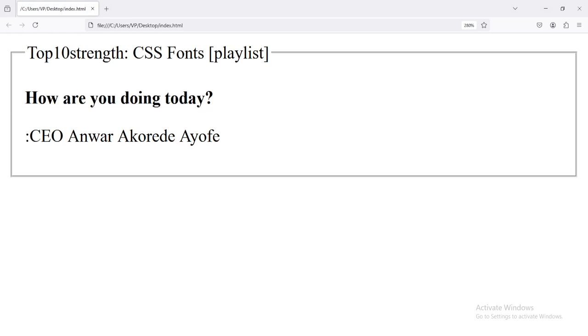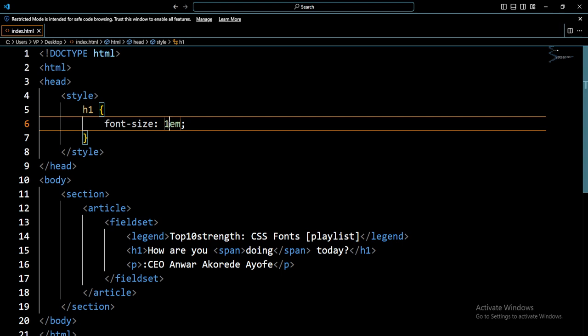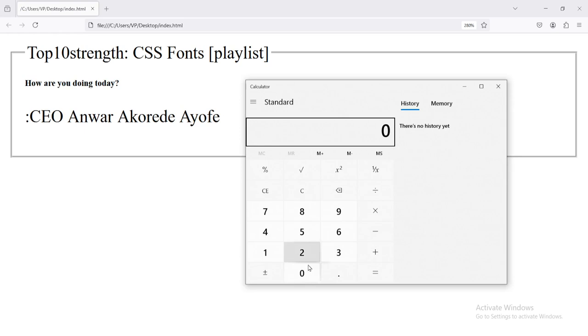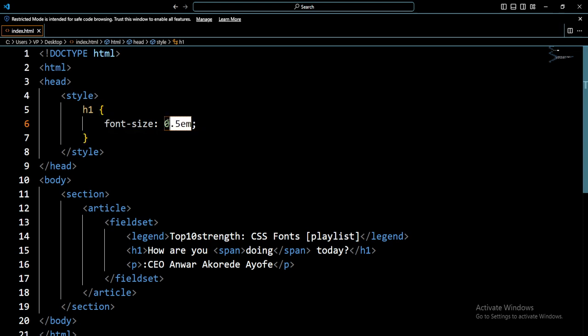Now let's give it 0.5. When I give it 0.5 EM, can you see it reduces the pixel? Let me bring out my dark calculator. When we say 0.5 times 16, definitely I'm giving it 8 pixels. So when we specify 8 pixels in our document now, let's see if it's going to look the same.